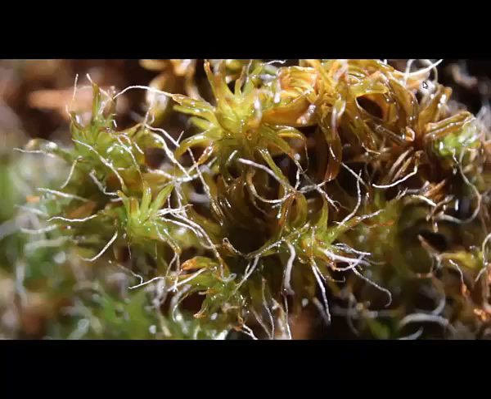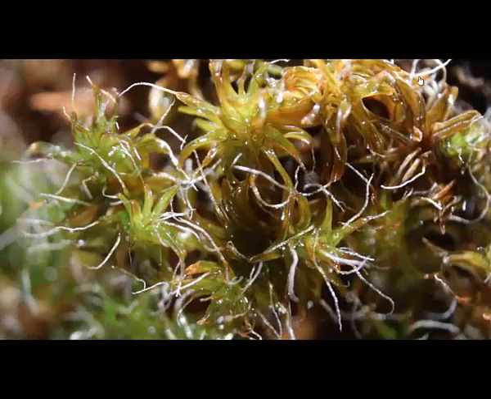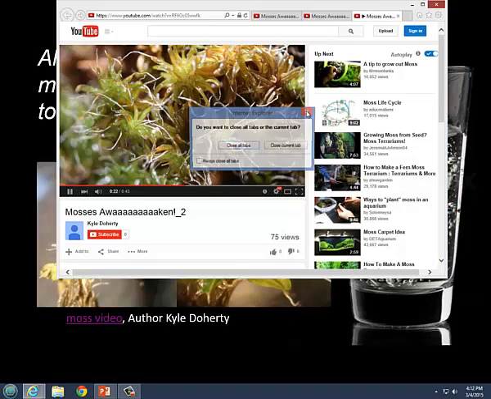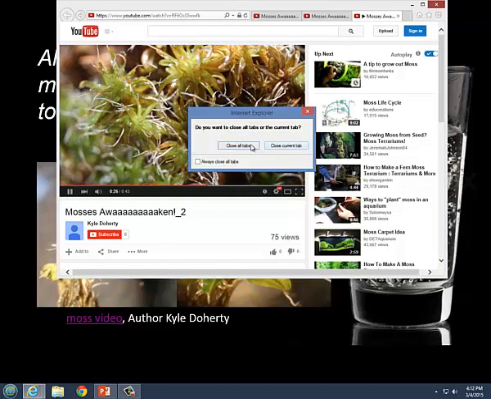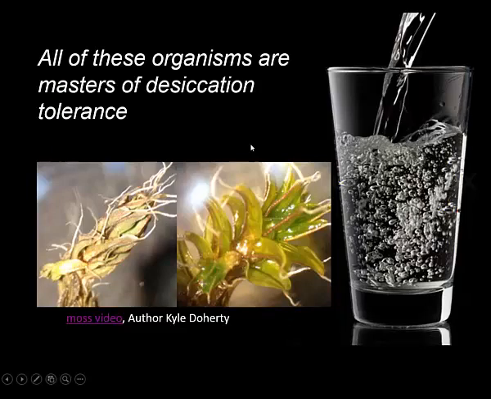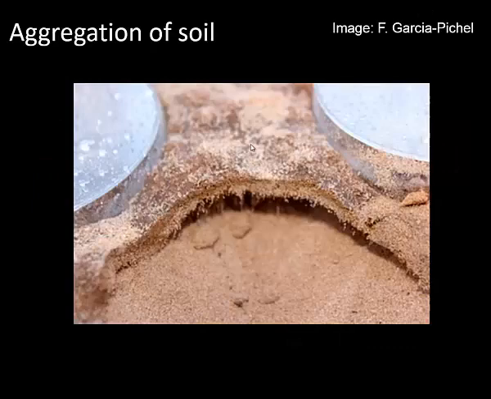Okay, amazing water harvesters, and they can activate as needed. Oh, there we go. Okay, so I've already shown you soil aggregation, but I think this is a nice illustration of how they aggregate soil.